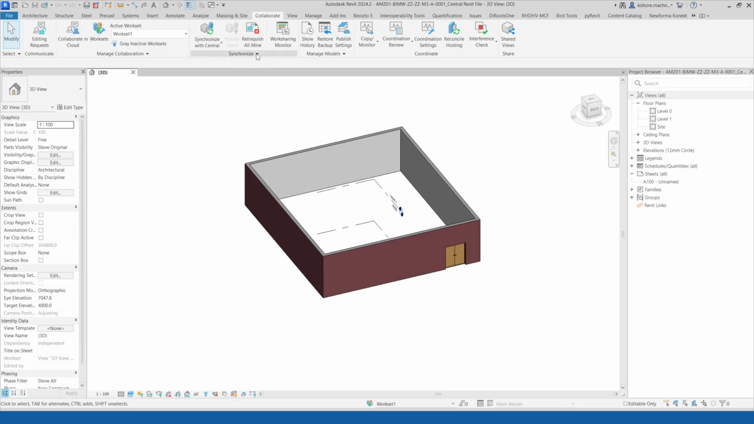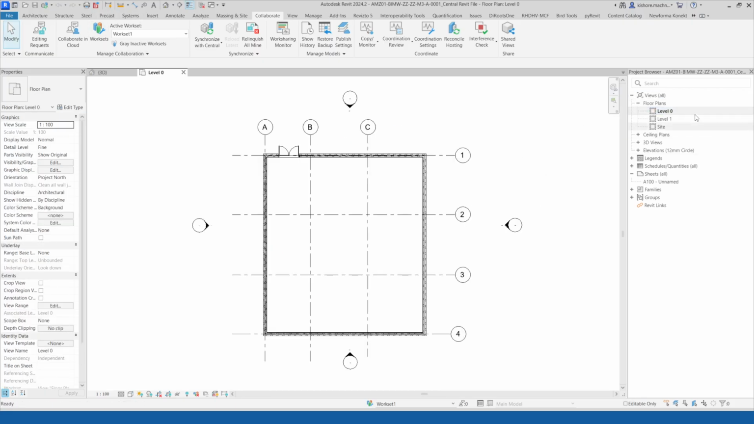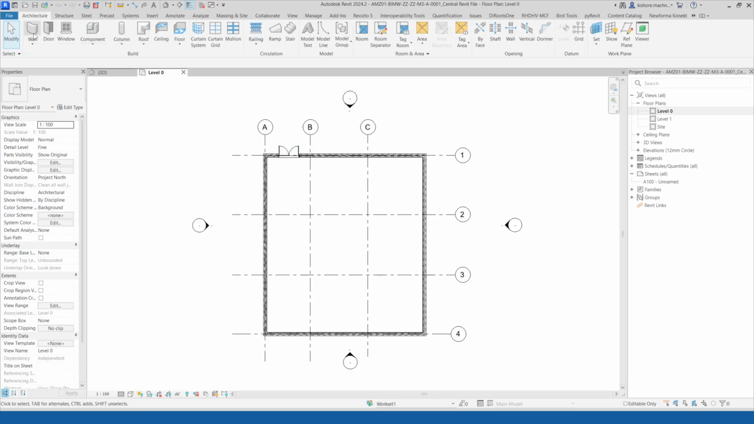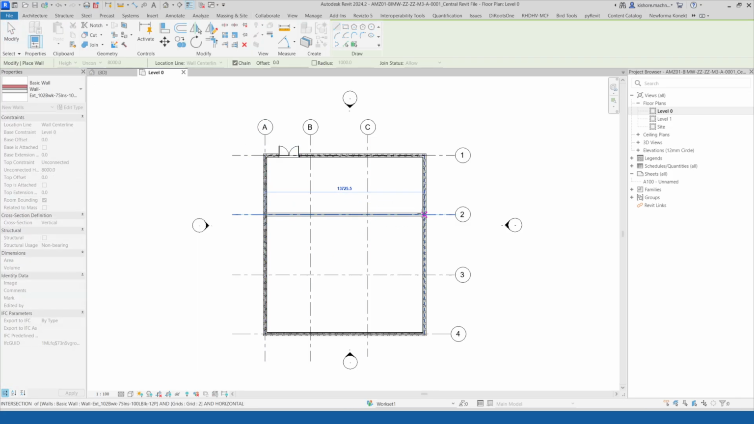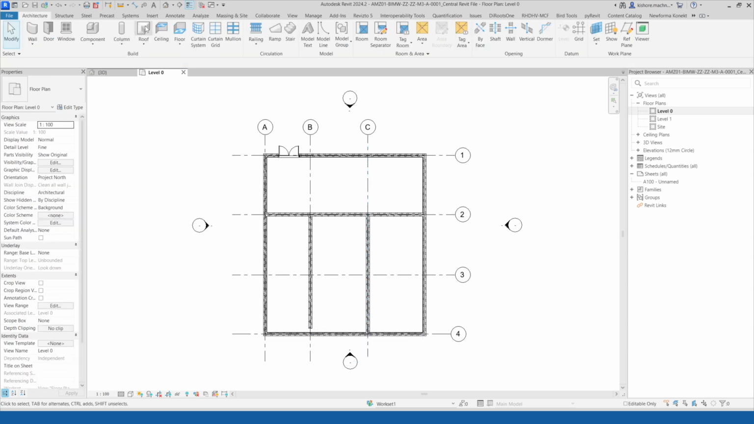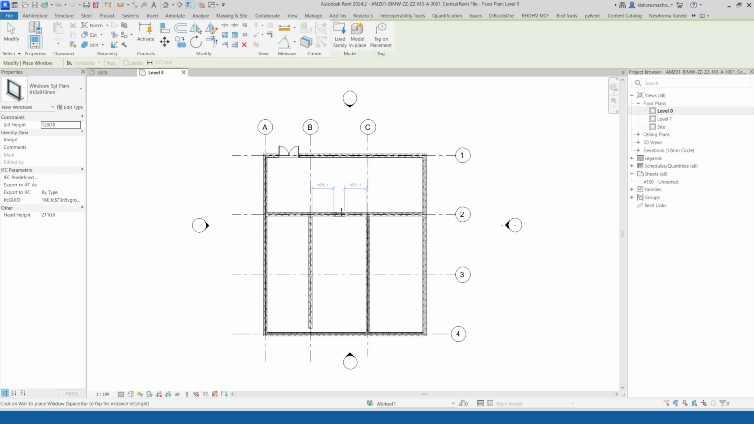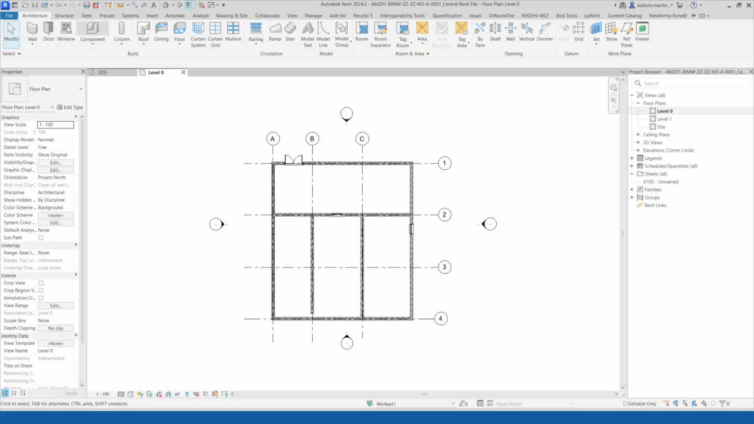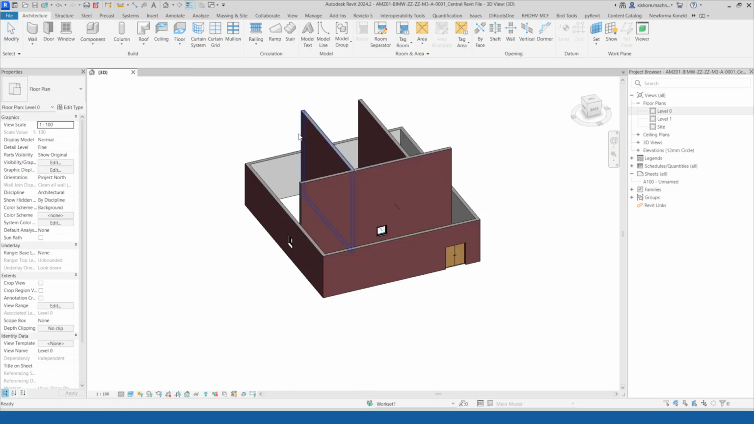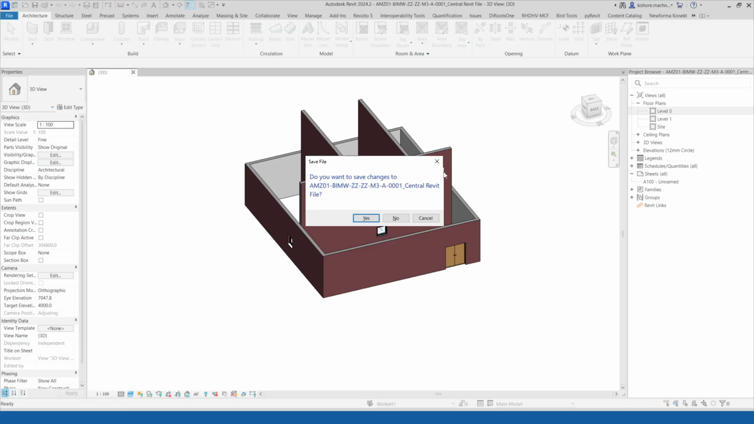Okay, you see in the synchronize option here, synchronize with central is here. So let's say I'll go back to level 0, and then add a few more bits from the architectural side. So I'll add some extra walls here, and also add some windows. So here if I just close the model, you see you can get a message here.